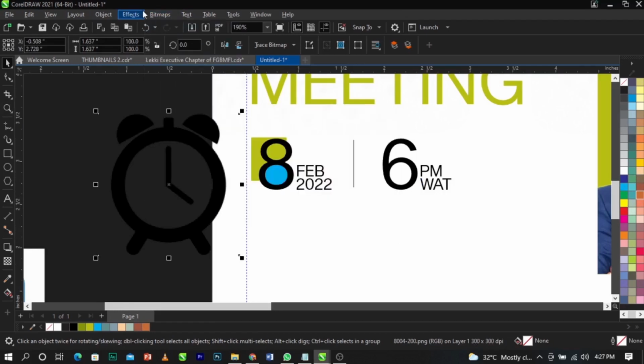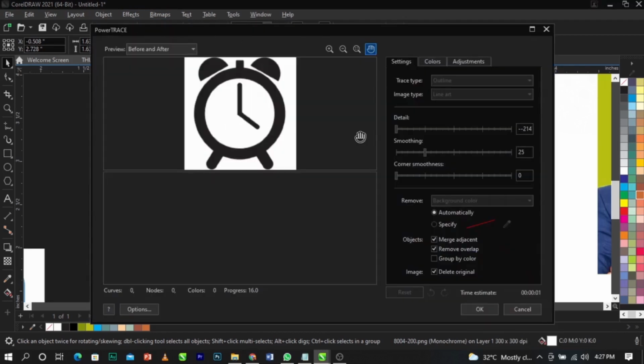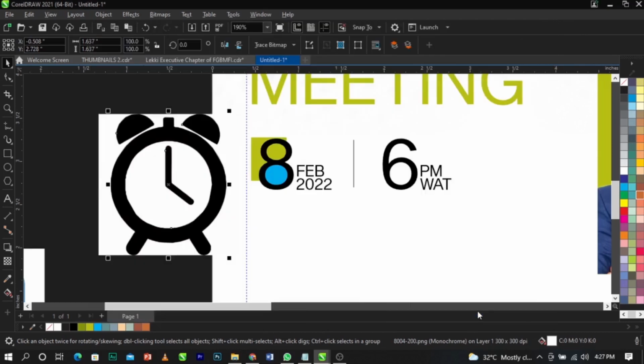All right, then go to bitmap again, select mode black and white, and click on OK, and come over to trace bitmap, outline trace, line art. All right, so wait for this to load. So as you can see we have our before with background and we have our transparent background now as after. All right, so click OK.